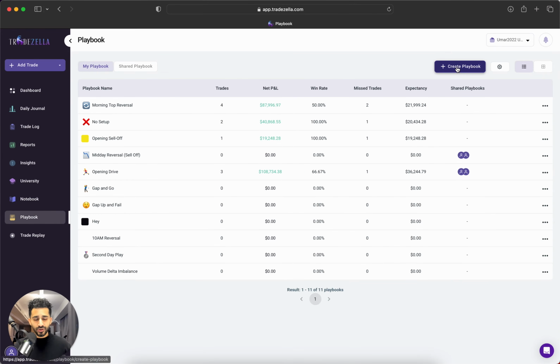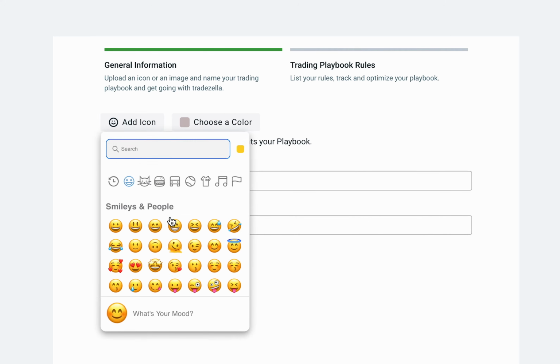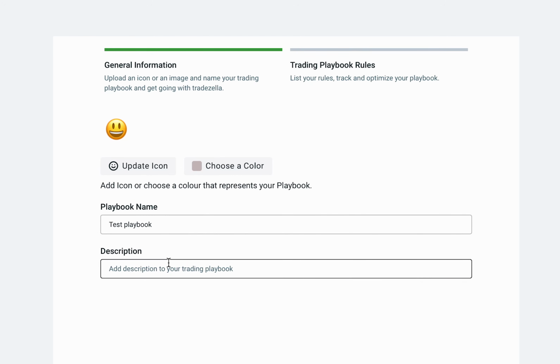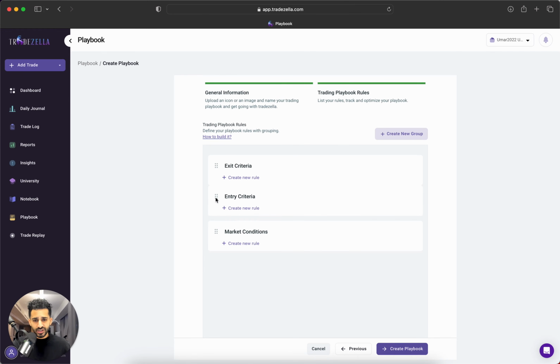Now I'm going to create one really quick. So how do you do it? You go right here and create playbook. We're going to give it a name. Let's say test playbook. Right here, I can add an icon, I can add a color, whatever I want to do just to kind of get creative. If you want to give a description, you can. If not, go next. Now you can create different sets of rules, exit criteria, entry criteria, market criteria.